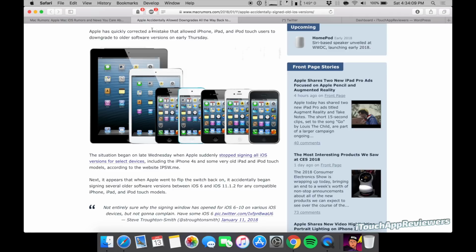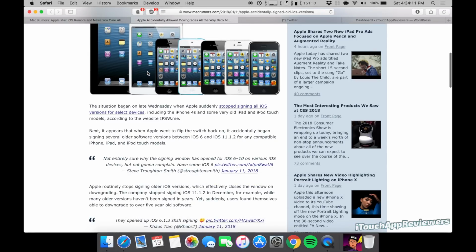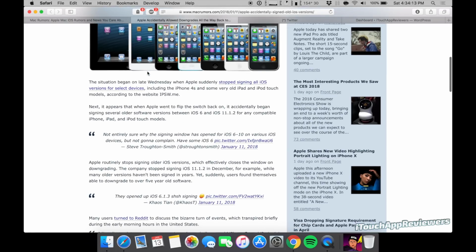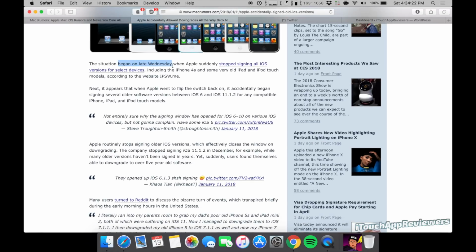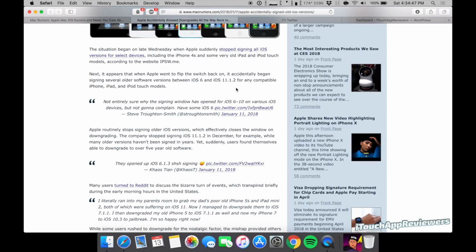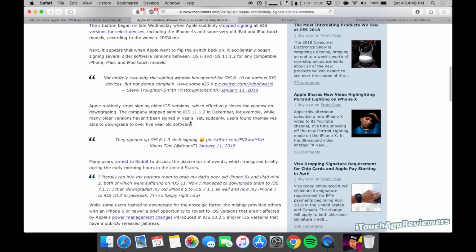Basically, older software was available for downgrade for people's phones. Obviously, for different phones you could expect different iOS versions to go down to, but the situation began late Wednesday when Apple suddenly stopped signing all iOS versions for select devices, including the iPhone 4S and some very old iPad and iPod Touch models, according to the website ipsw.me. Next, it appears that when Apple went to flip the switch back on, it accidentally began signing several older software versions between 6 and 11 for any compatible iPhone, iPad, or iPod Touch models.